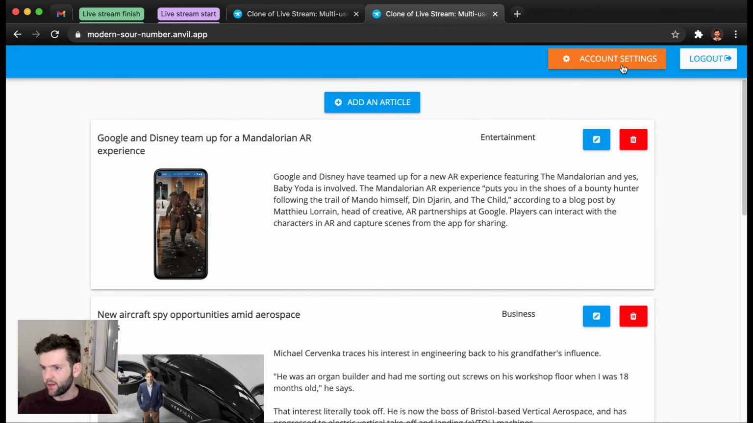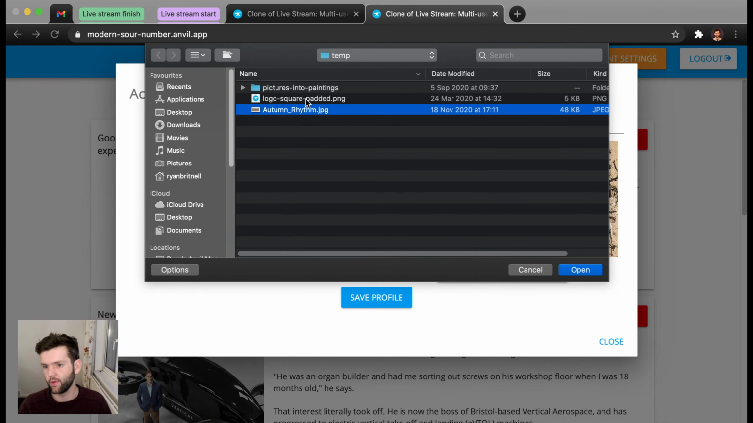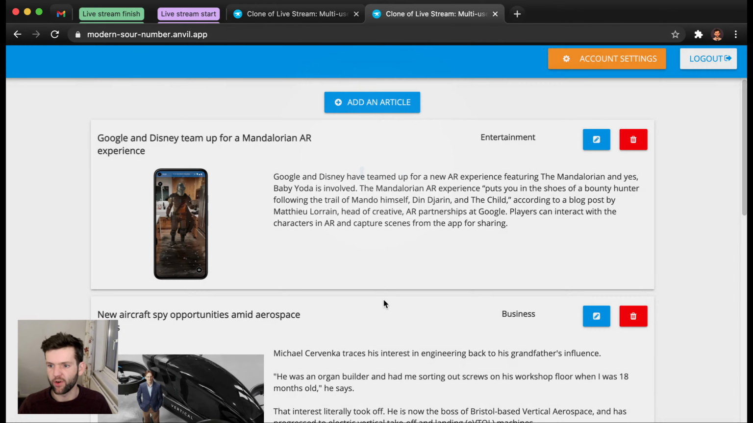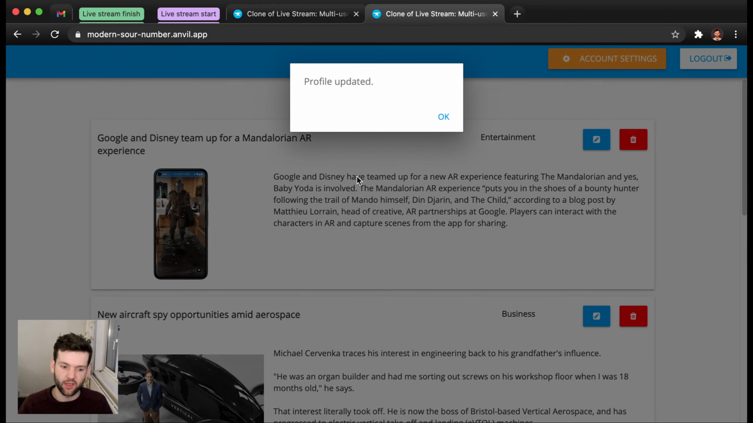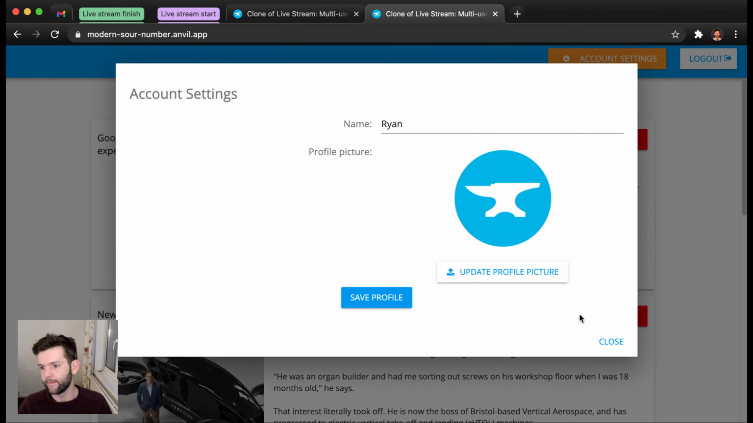If we take a look now, so click on our account settings, let's just do this again. I'm just going to update the name, change our profile picture back, save our profile, and then this time it's just going to give us a nice little notification, profile updated, and then there we go, we can see those changes.